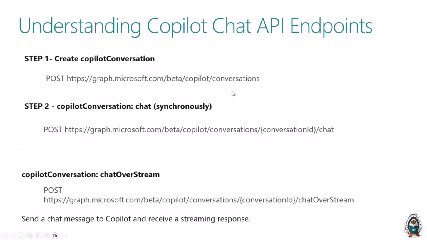Before we go into the demo and the code walkthrough, let us first understand how the Copilot Chat API endpoints work. To make an API call to Copilot Chat, we have a two-step process. First, we make a POST call to the conversation endpoint with an empty JSON body object, which is going to give us the conversation ID in return.